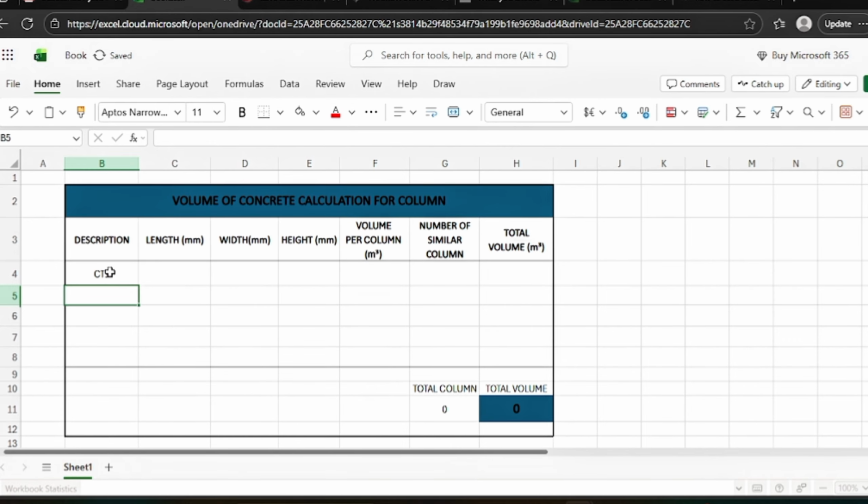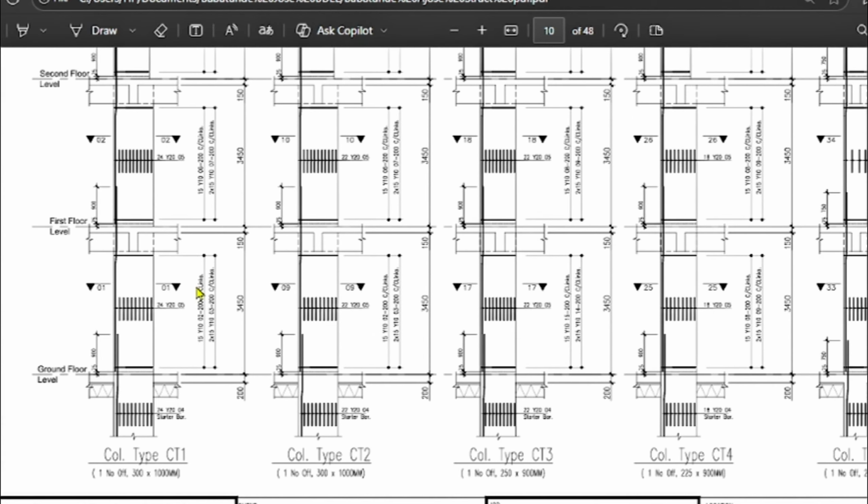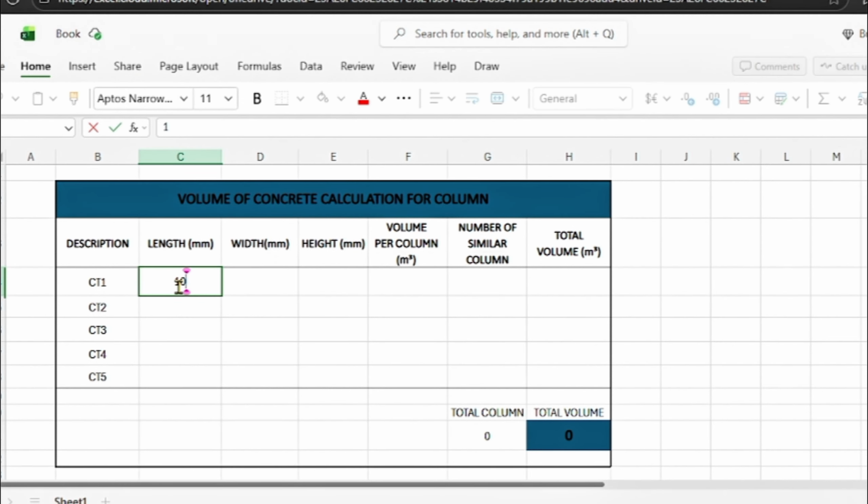Type 1, type 2, type 3, type 4, and type 5. Now, for column type 1, I have the length, width, and height, which is going to give me the dimension. The length of this is 1000 by 300 mm. That is 1 meter by 0.3 meter. This is 1 meter, and this is 300. Those are the dimensions of the column.